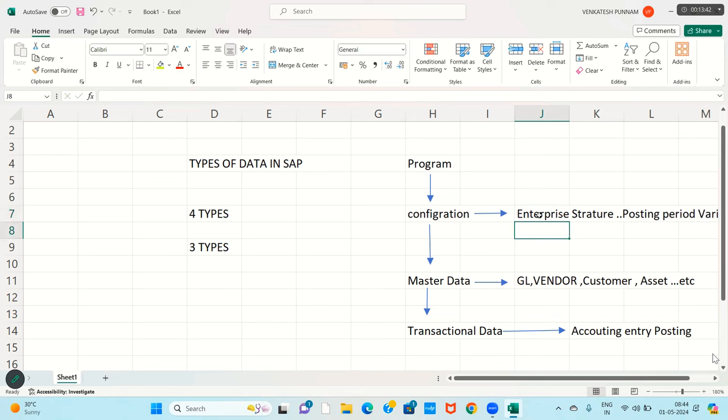Everyone, concentrate and listen carefully. For the program data, we are not responsible. We are the functional consultants, the FICO consultants. For program data, we are not responsible. Our responsibility starts from the configuration data.